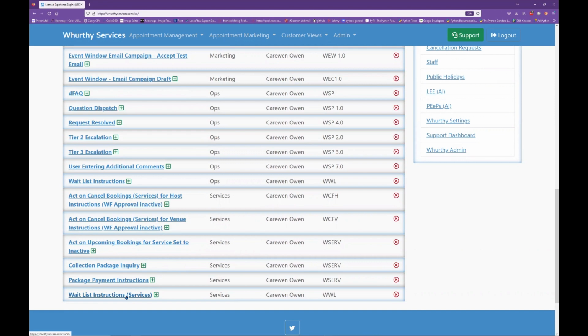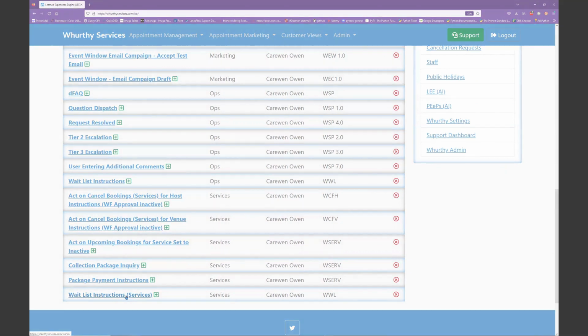So you have a lot of opportunity to put in checklists, to put in clarity that will allow you to make the Whurthy services automation experience unique and specific to your needs as an organization. And that really is the design intention here. We wanted to provide a meaningful and robust canvas so that you as a team could paint a masterpiece.